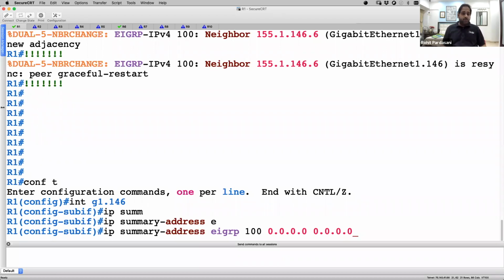It all depends on what you need to do, how you want to do it. We could use an offset list to change metrics to do path selection. We could use distance to do path selection. You could use summarization to do path selection. You could use distribute list to do path selection. Again, all boils down to how they word the question.